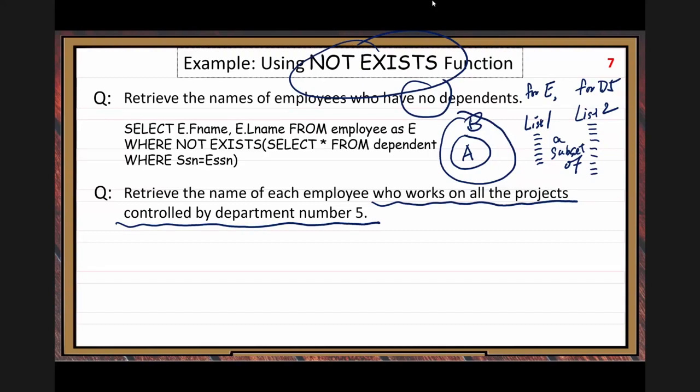Then, with this picture in our mind, we represent this requirement using SQL expressions, SQL operations, and functions. It goes in this way, because A is completely inside B. Then we have a set operation.